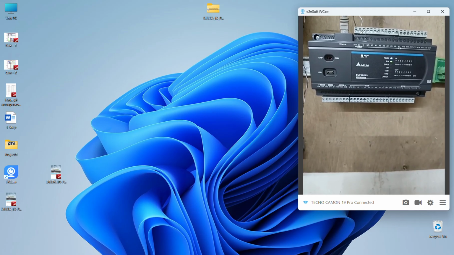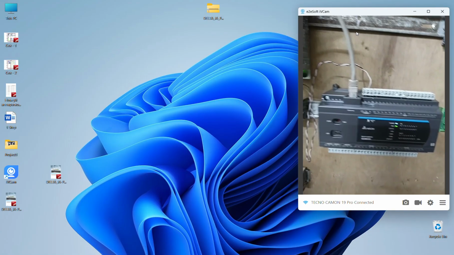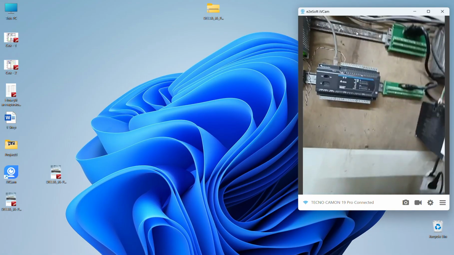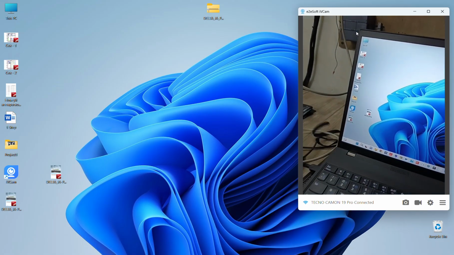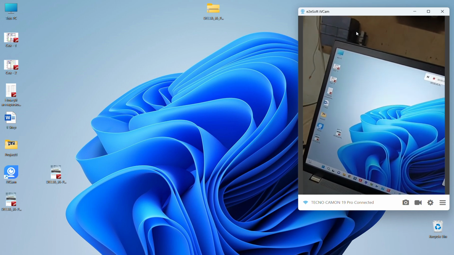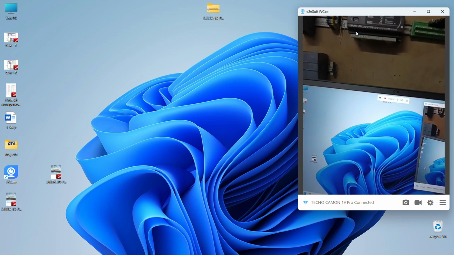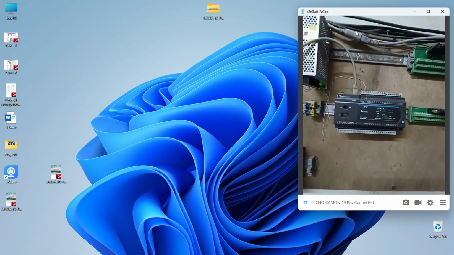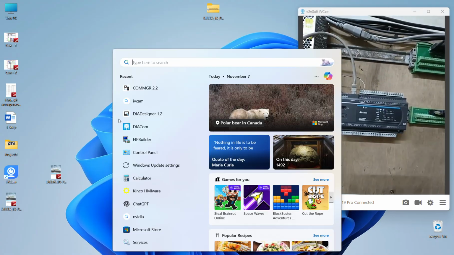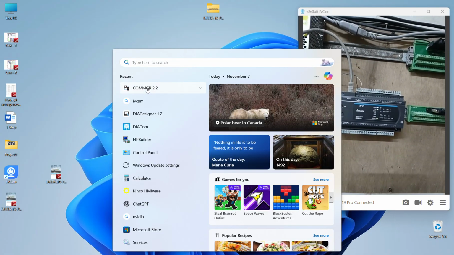Okay. First we need a power supply, and then an Ethernet cable, just to communicate. I will connect the cable to my laptop and need to open the COMGR software.